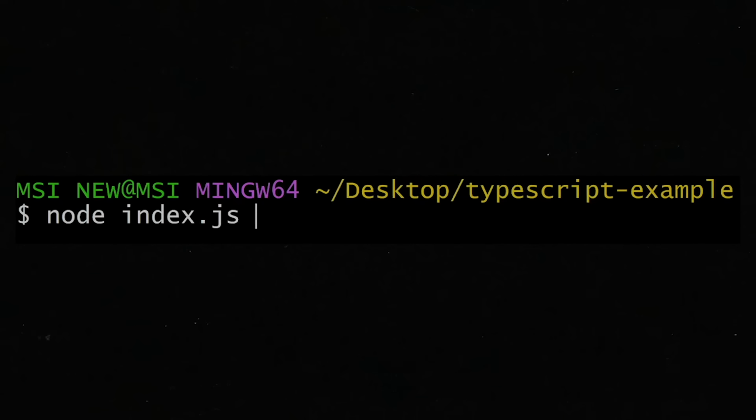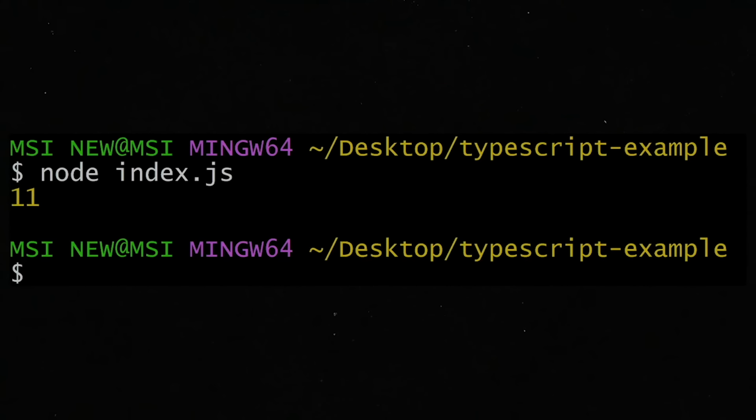Run the JavaScript file. Once the TypeScript file is compiled, you can run the resulting JavaScript file using Node.js. For example, node filename.js. In this case, node index.js. This will execute your JavaScript code and you should see the output in the Git Bash.